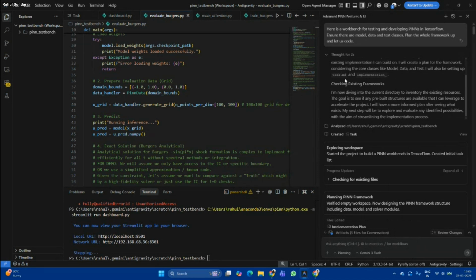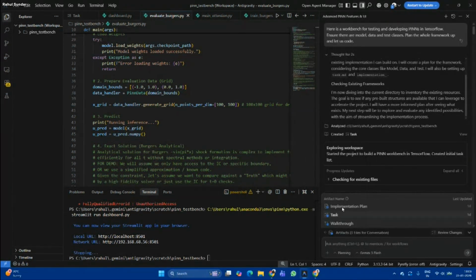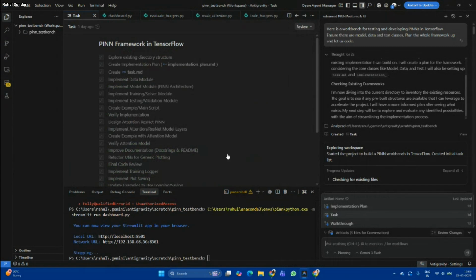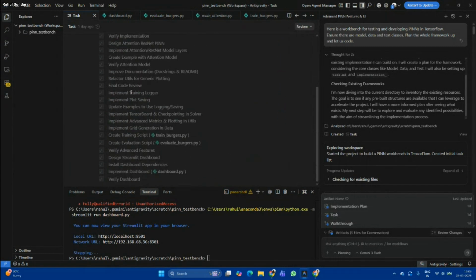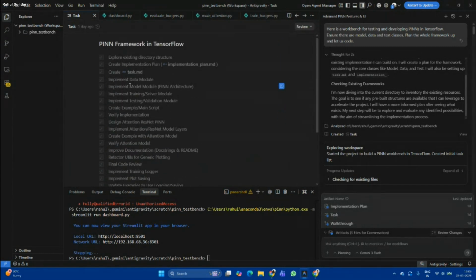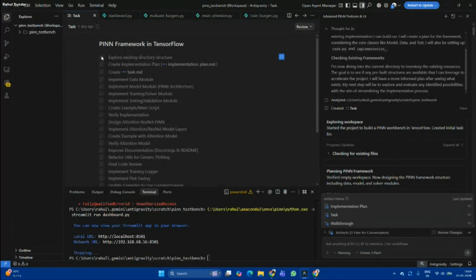And so it thought for 2 seconds. So it creates these artifacts immediately, which is the task and the implementation plan. So it creates a long laundry list of tasks that need to be done. And also this task list keeps evolving as I keep prompting it now and then. So it first created these five.